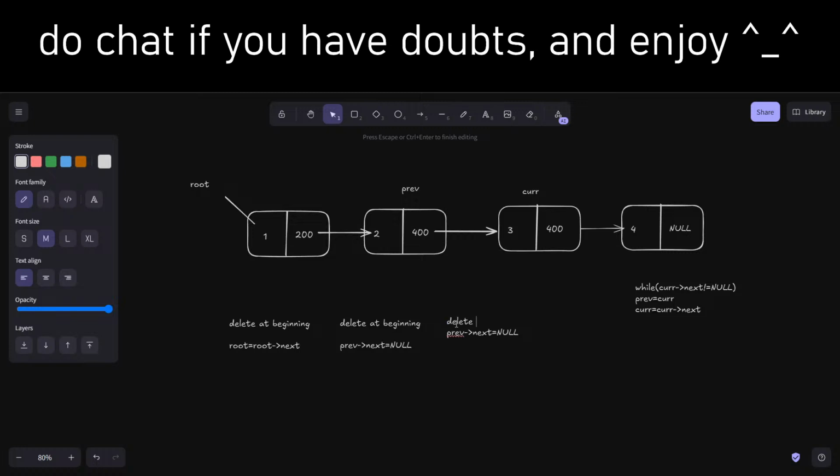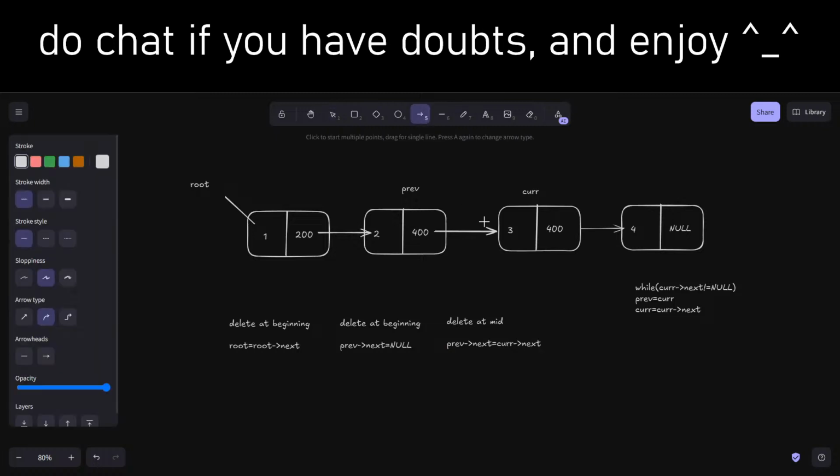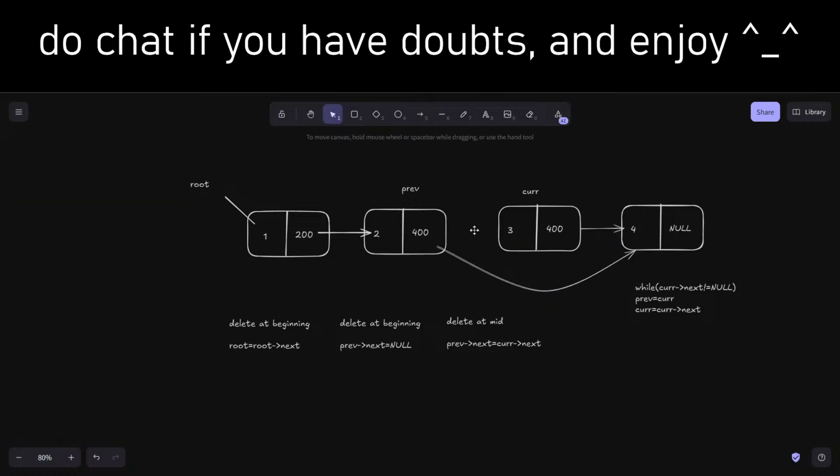delete at mid. Okay, logically think, what can we do? Previous dot next. No, previous dot next is equal to current dot next. So what will happen? This gets connected to this. So of course this connection disappears.